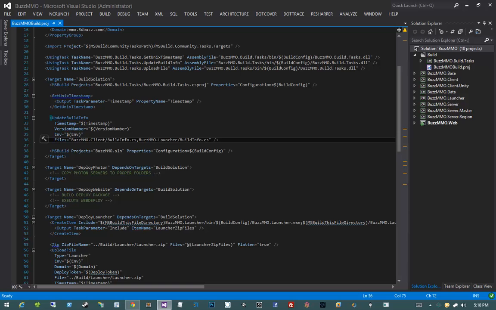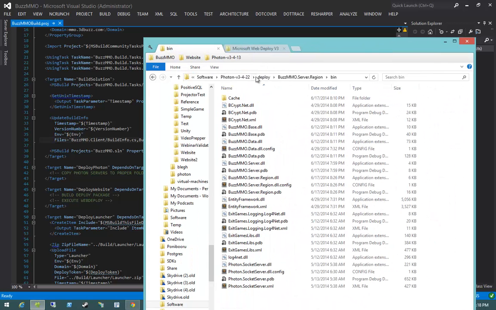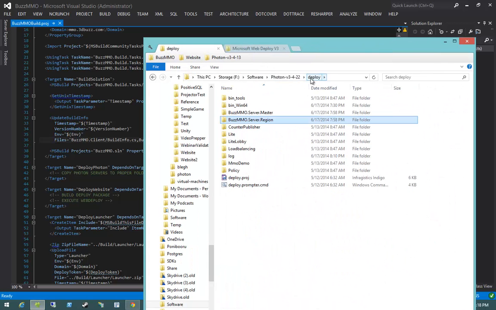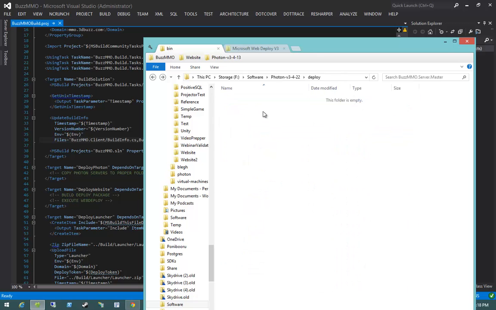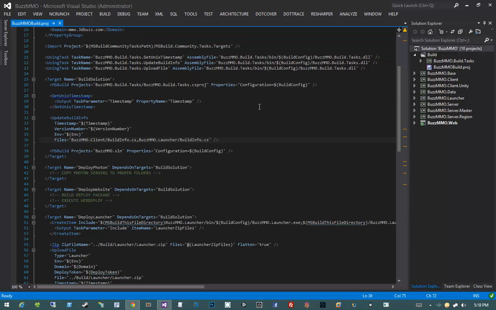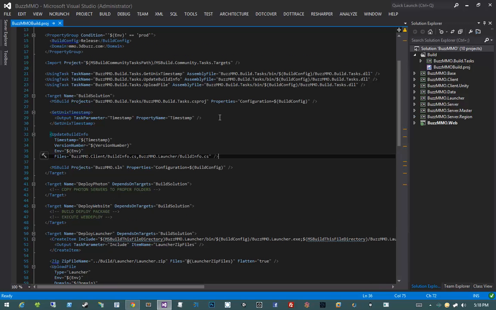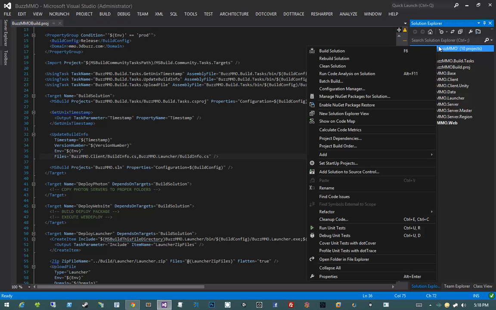So to do that, we will need to know the location of where the deploy folder of Photon lives. We'll need to know this path, because this path is what's going to be used to know where to copy the files into. We're also going to need to know where our files actually get built into when we perform the build. And fortunately, that's very easy for us, because we know that when we perform a build in debug mode or release mode, let me go ahead and open this folder again.